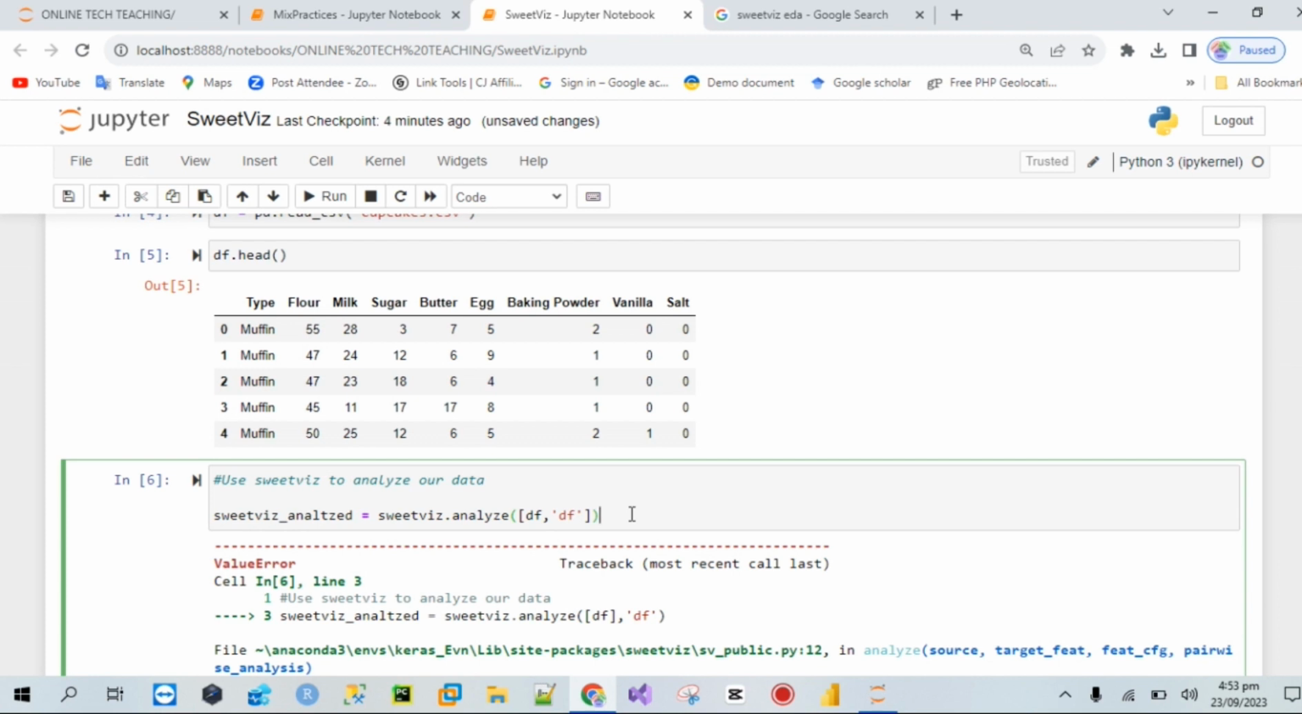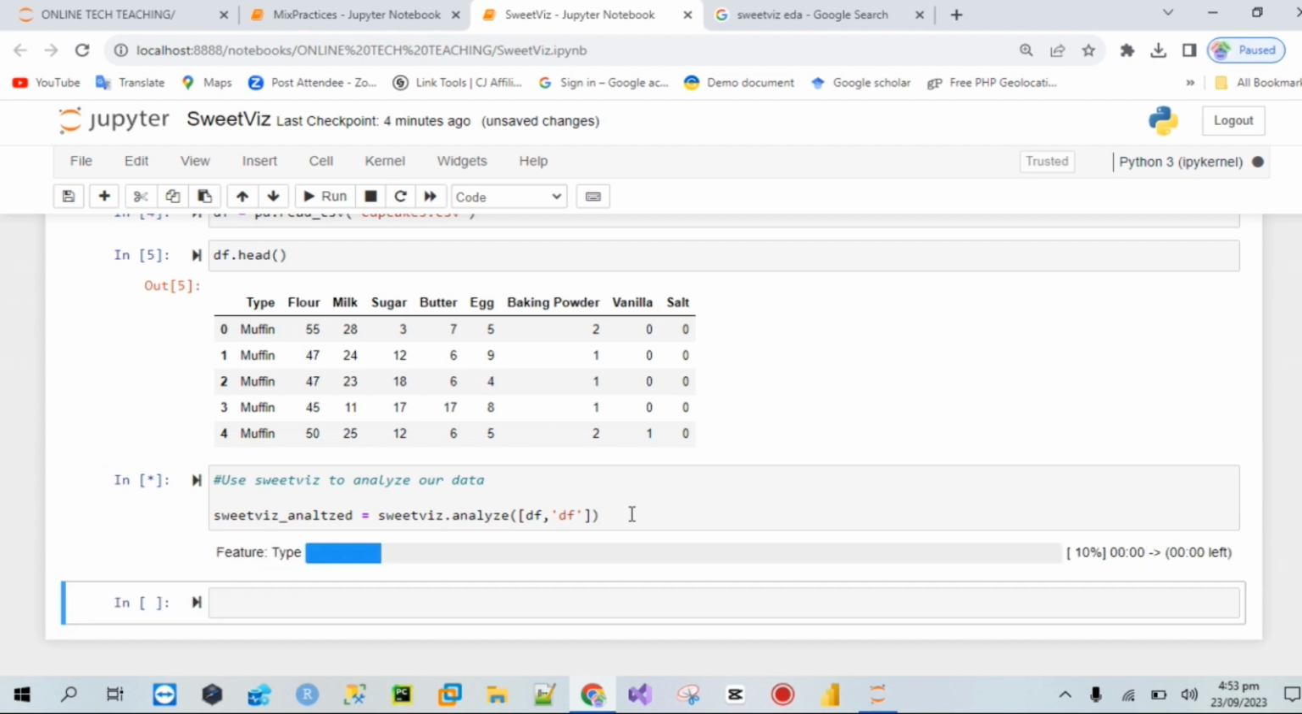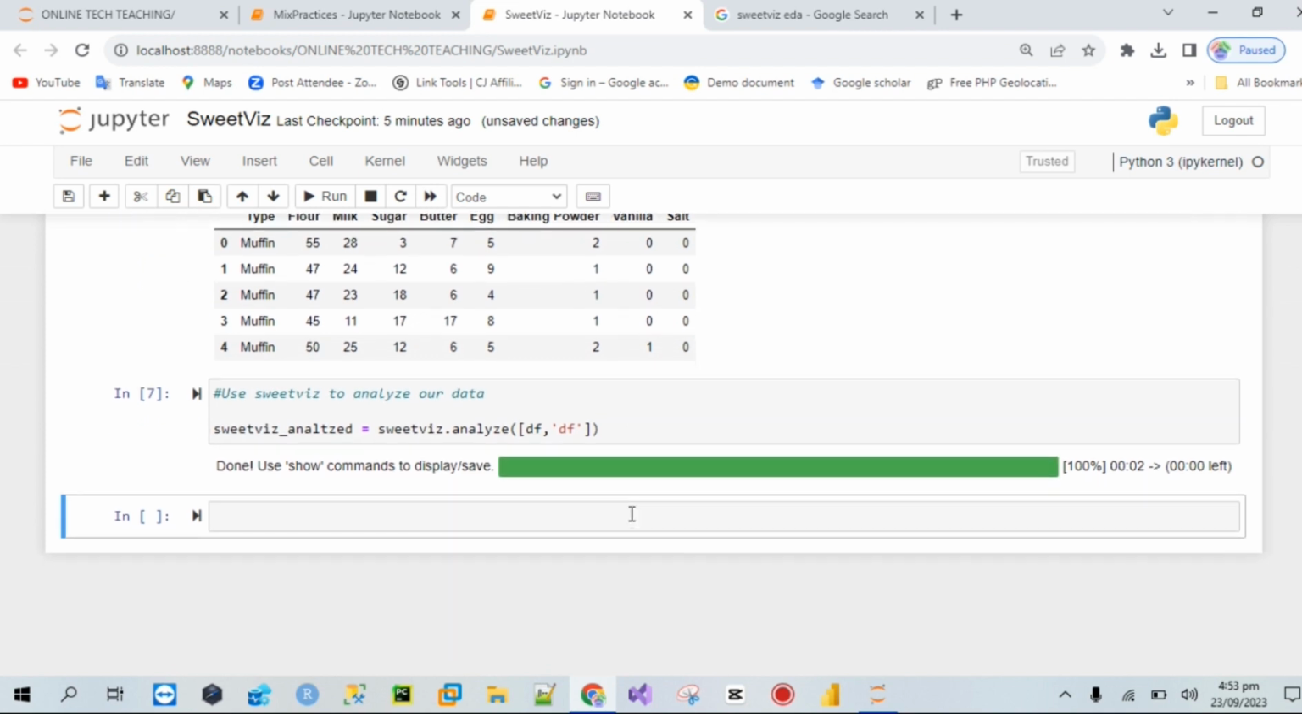All right, now after I have done that, I can decide to set a target if I want to, but since our data does not have that, you see it's loading all the columns. Good, it's loading. It's a very powerful library in Python, SweetViz. So we have successfully loaded our data into our SweetViz library.